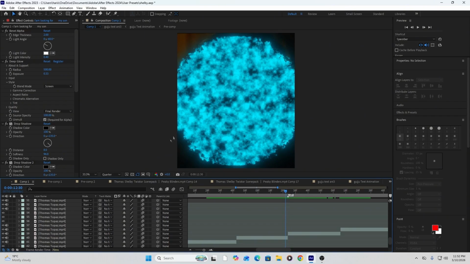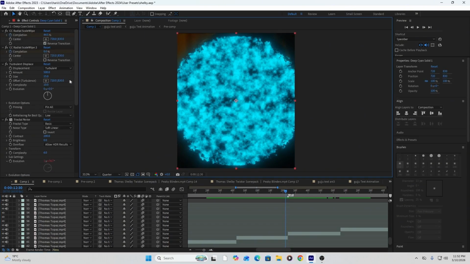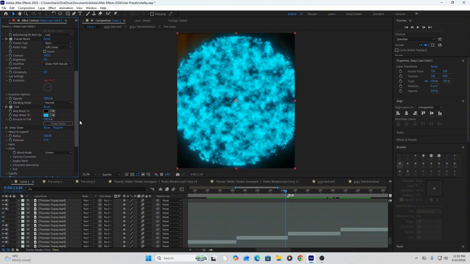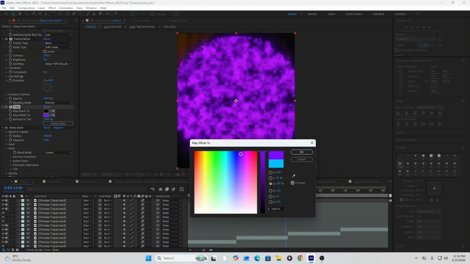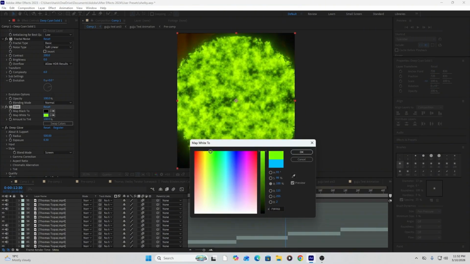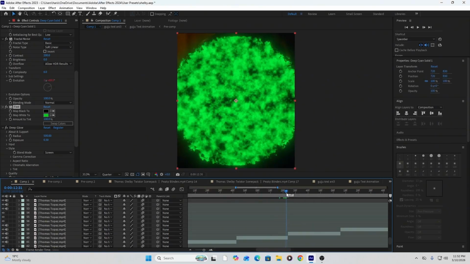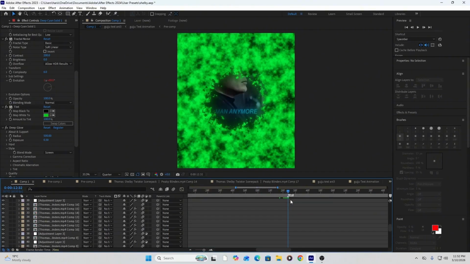You can change the color of the transition. Firstly, go to the Tint effect and change the map white to any color you want, green, blue, any color you want. I'll pick green. As you can see, that's where the transition starts.